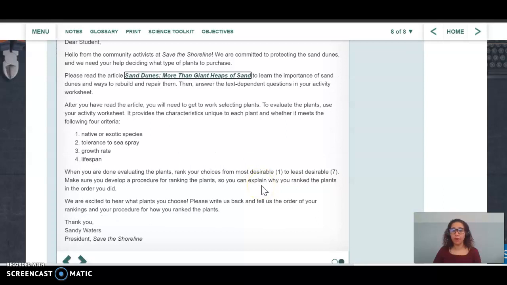So after you've read the article, we need to figure out how to select certain plants. So you're going to be evaluating the plants on whether or not they are native or exotic species. And all that means is, can you find them in the area, or do you have to bring them in from another place? And we want to know if they're tolerant to sea spray. Tolerance means that the plant is all right with it. You guys are normally tolerant of your little brothers and your sisters, or maybe you're not tolerant of them. But we want to make sure that the plant is going to be tolerant since they're going to be near a lot of sea spray.